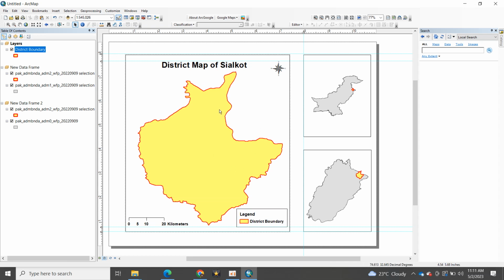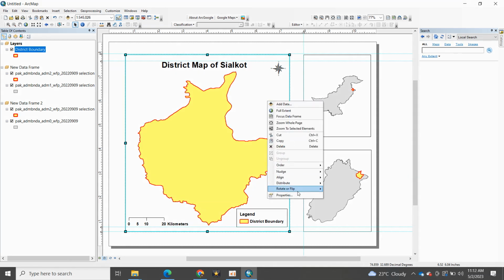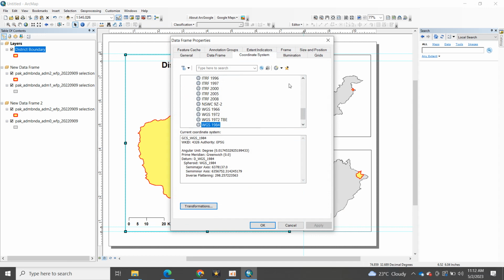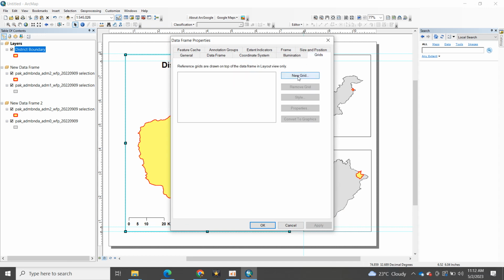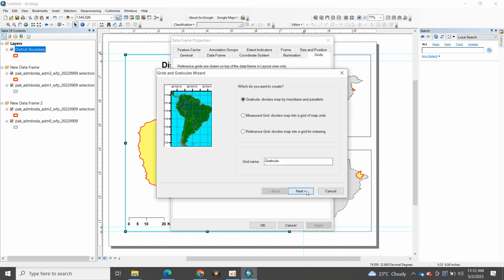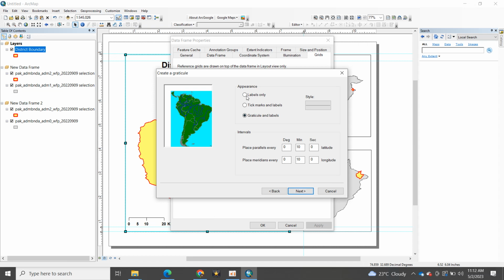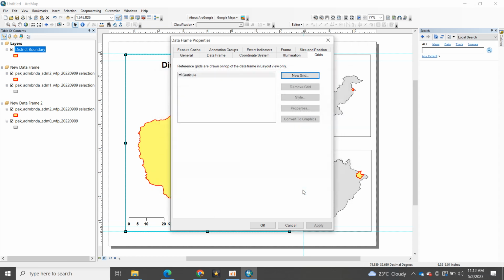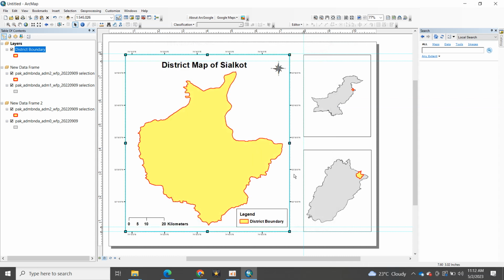Next, we have to click on the data frame. Right click on its properties. Move on to the grid. Select new grid. Labels only. And you will see that lat long has been added onto the map.